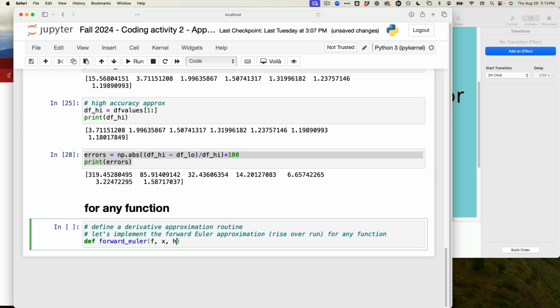So if I were to call forward Euler and give it np.exp, because np.exp is another Python routine. What if I have a more complicated function, like exponential plus cosine plus log? I create another Python routine that implements that and pass it on to this one, and that's it. Seriously. So now we have one definition of forward Euler that works for any function.